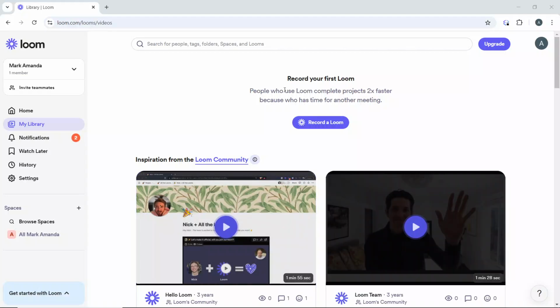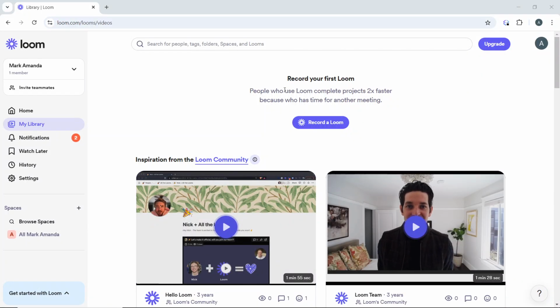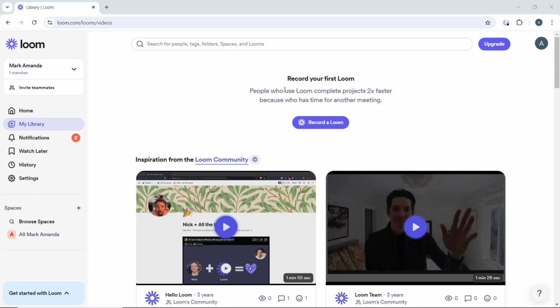Hello! In this tutorial, I'll show you how to sign up for a Loom account. Now, here are the steps to sign up for a Loom account.